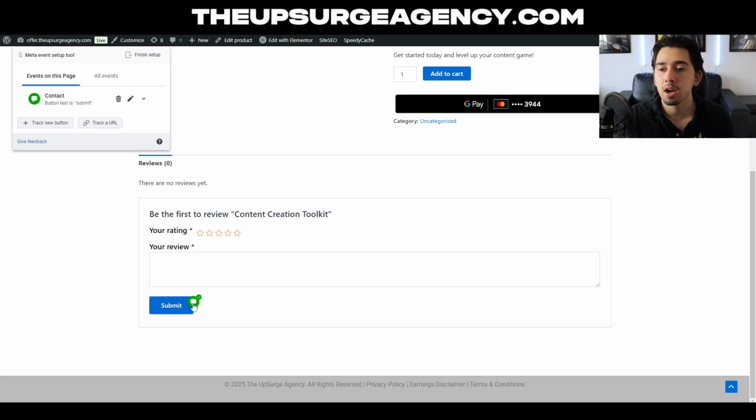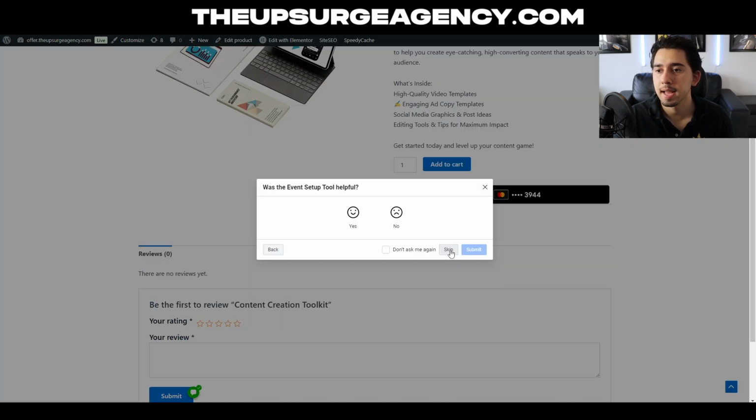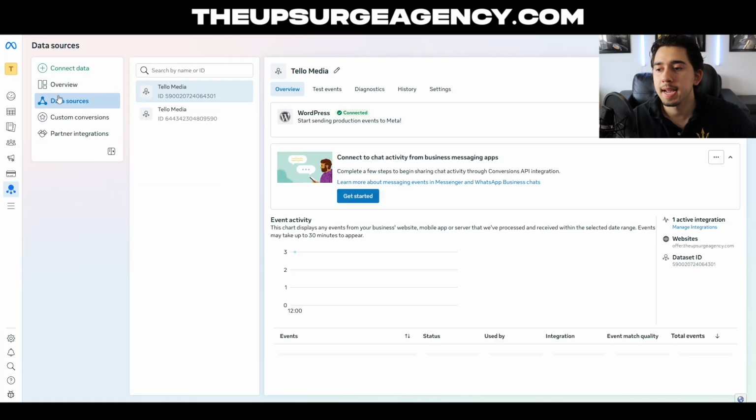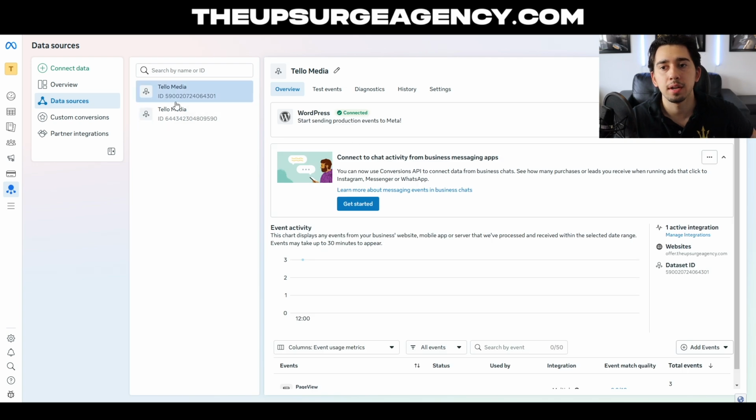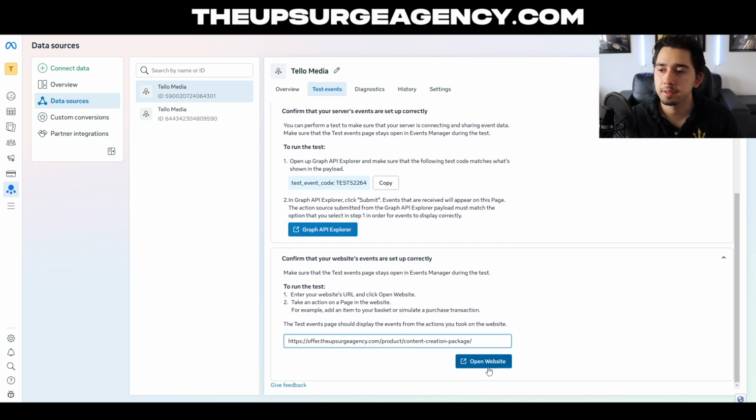You can now see the icon with the verification check mark, so you know that this action is being tracked. And then you'll come up here and press finish setup and then finish. You can skip over that and you're good to go. Then you want to come down to your data sources, make sure you're on the right pixel. Again, we're going with the one that says 590. Confirm your website's events are set up correctly, and then enter our URL here that we set up our test event on and click open website.